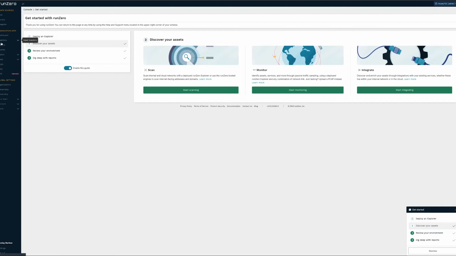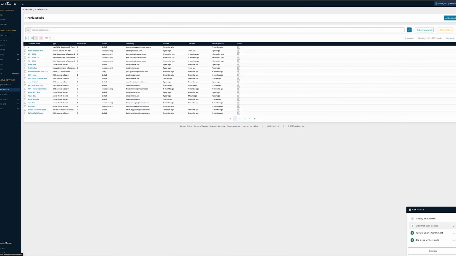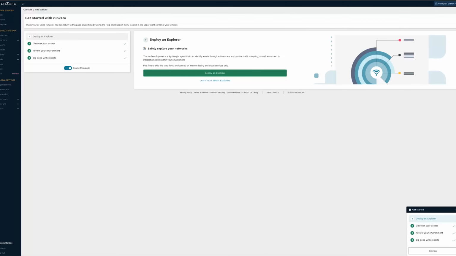So I'm going to click through other parts of the product. And as you can see, that onboarding guide is still there. So if I ever get lost, I can always just come back here and reorient myself and continue getting back on track with the step-by-step process that gets started. Each one of these has really helpful information to walk you through what you should do to get value out of runZero as quickly as possible.